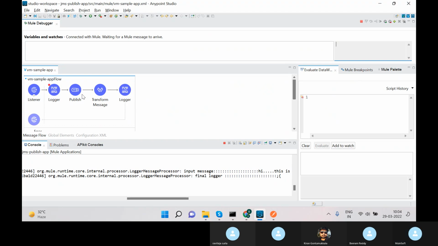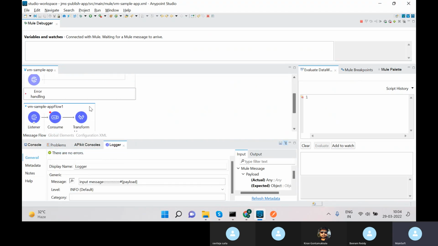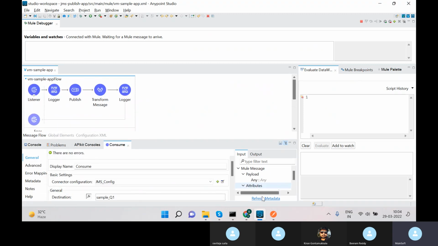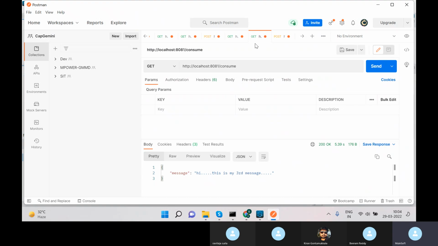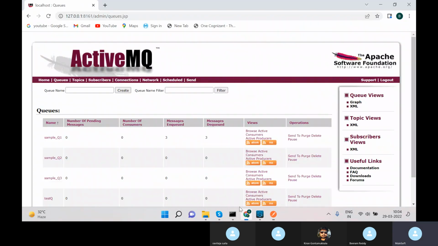Okay. So for that, you have to disable these breakpoints. Why? Because I don't want to run manually this time. I want to run directly. For example, if I want to publish the data, fourth message, directly it will publish. It will not run in a debug mode. If you add the breakpoint, then only it will run in a debug mode. If you send the message, you can see directly, your message processed successfully. Directly the message will go here.